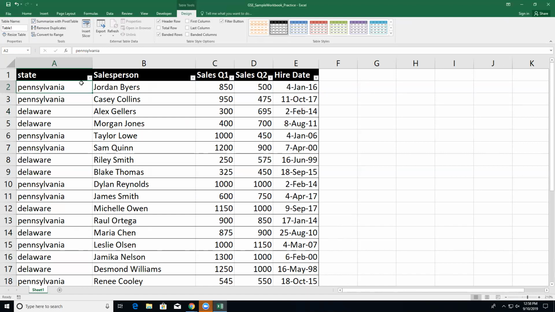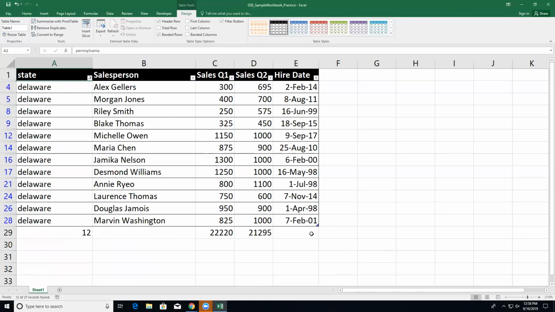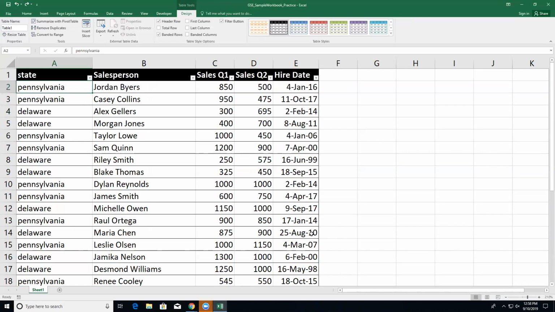So since we formatted this as a table, in our first column, state, we can check the drop down and say only show me data that's from Delaware. And that will hide all of the other data options. So formatting as a table gives you a little bit more presentation abilities for sharing your data. But I noticed it doesn't change your auto sum.